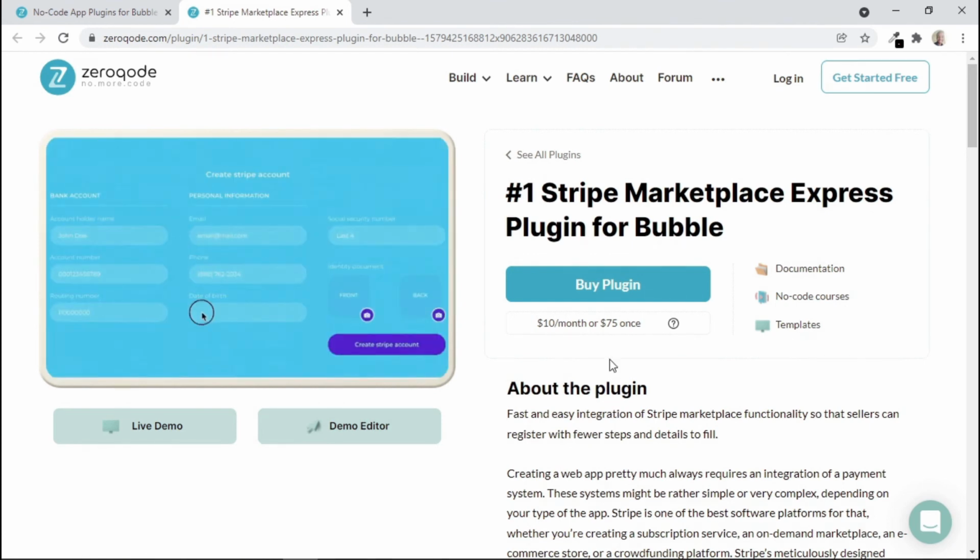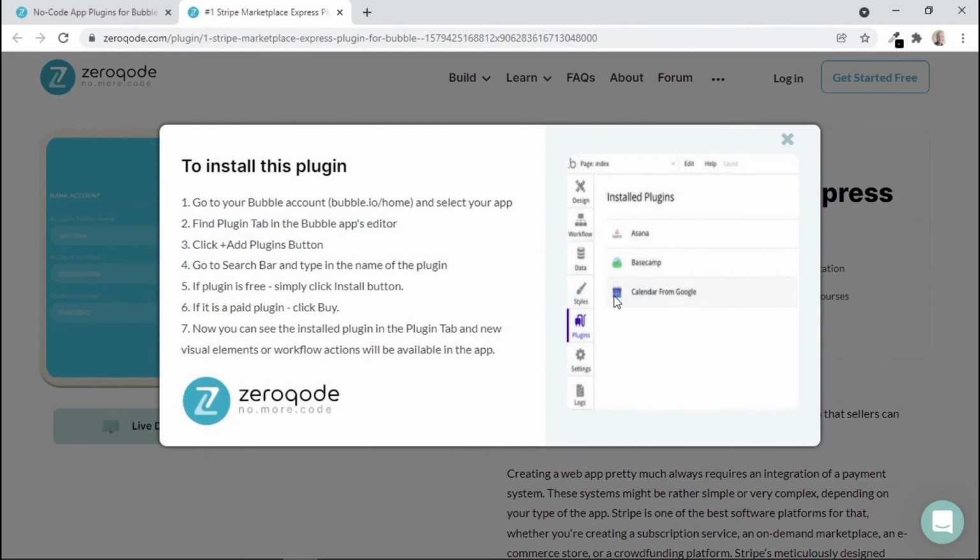And upon clicking the button that says Buy Plugin, you'll see a pop-up that shows a couple of steps which outline how to purchase the plugin through the Bubble editor. It's important to note that you can purchase plugins only through the Bubble editor. And the steps that you see here are the steps that we'll be demonstrating now.